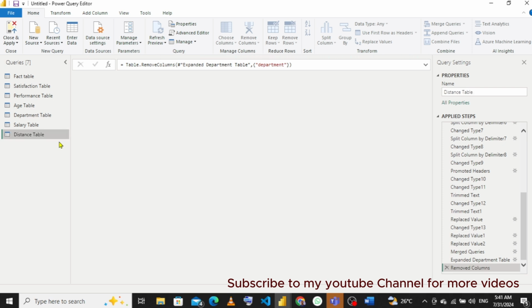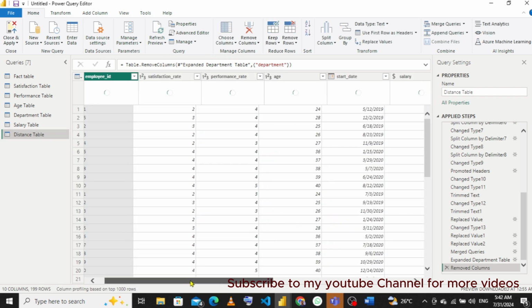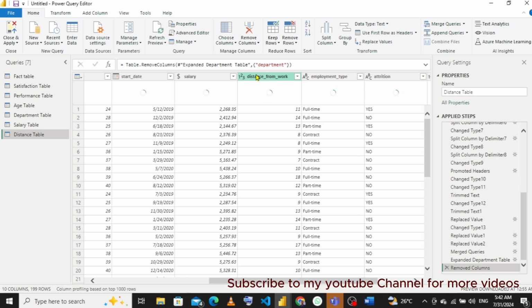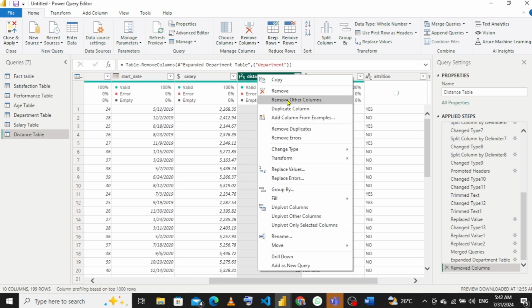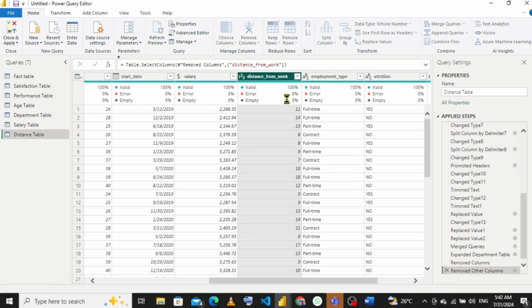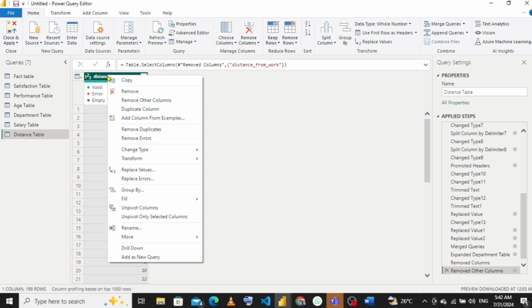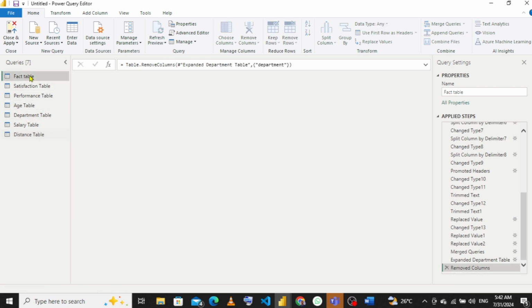Hit enter. So this is the distance table. Right click, I'll say remove other columns. So right click and then remove duplicates. Okay, good. Now we're going to go back to the facts table.